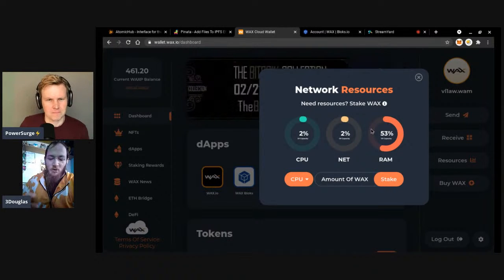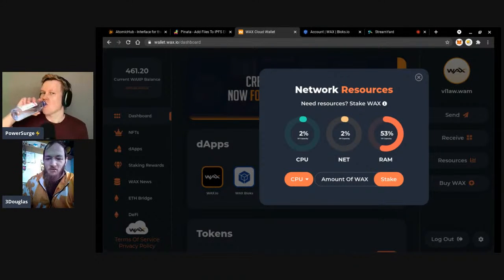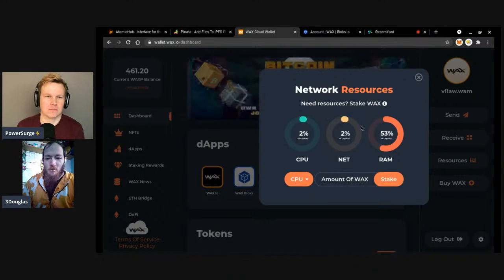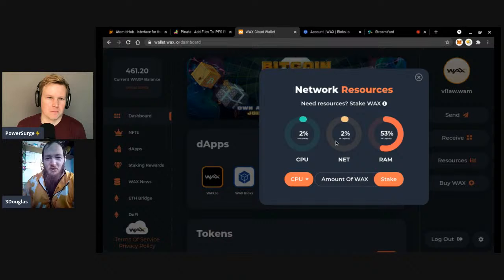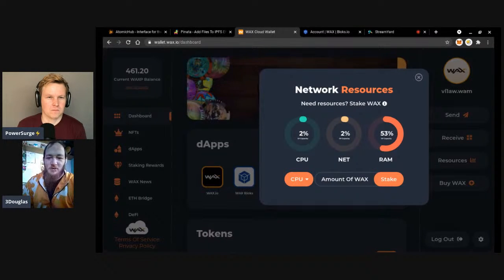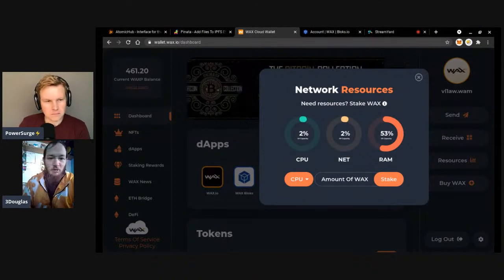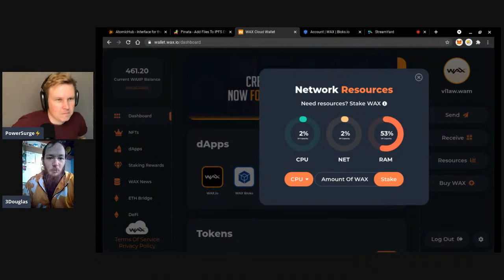Every time you build a schema or a template, you're going to use a little bit of RAM. Every time you play a game or submit a transaction, you use a little bit of RAM. Network bandwidth doesn't really get used a whole lot; it seems to be more for contracts, I believe. CPU also gets used a little with every major transaction. If someone purchases one of your NFTs, a little CPU is used. If you're playing a game on the blockchain, CPU is being used.